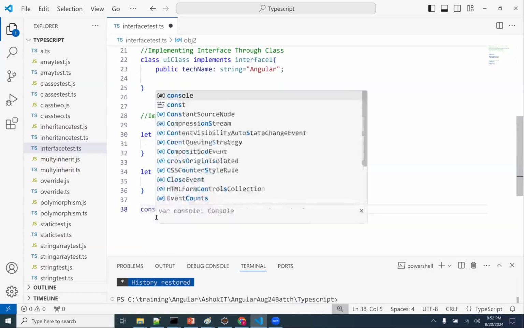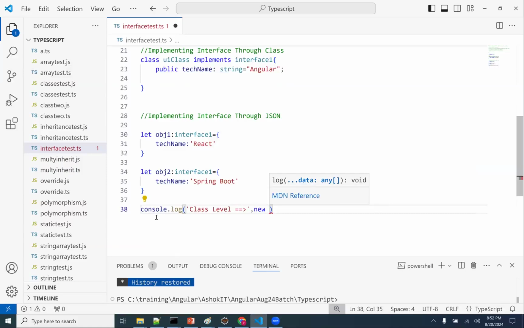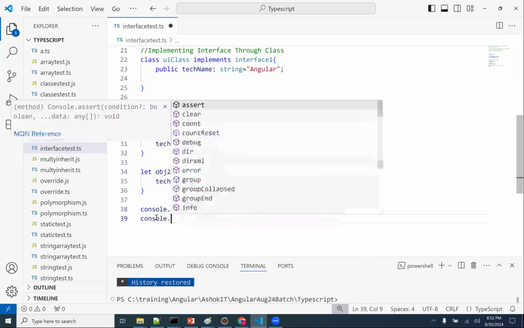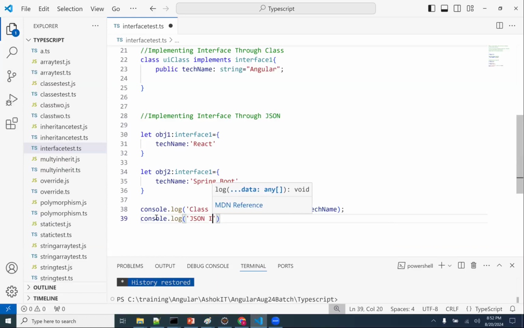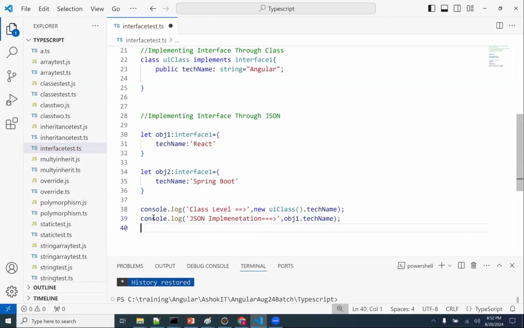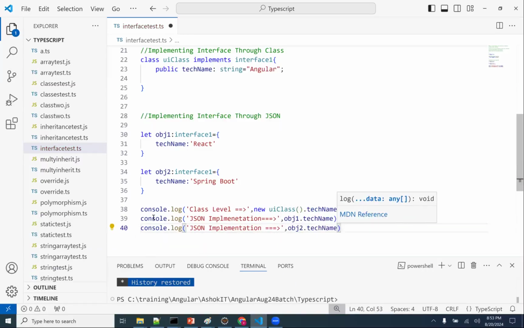Now let me print the output. Console.log of class level, which is equal to new UI class dot technology name. Console.log JSON implementation, which is equal to obj1 dot technology name. JSON implementation, obj2 dot technology name here.